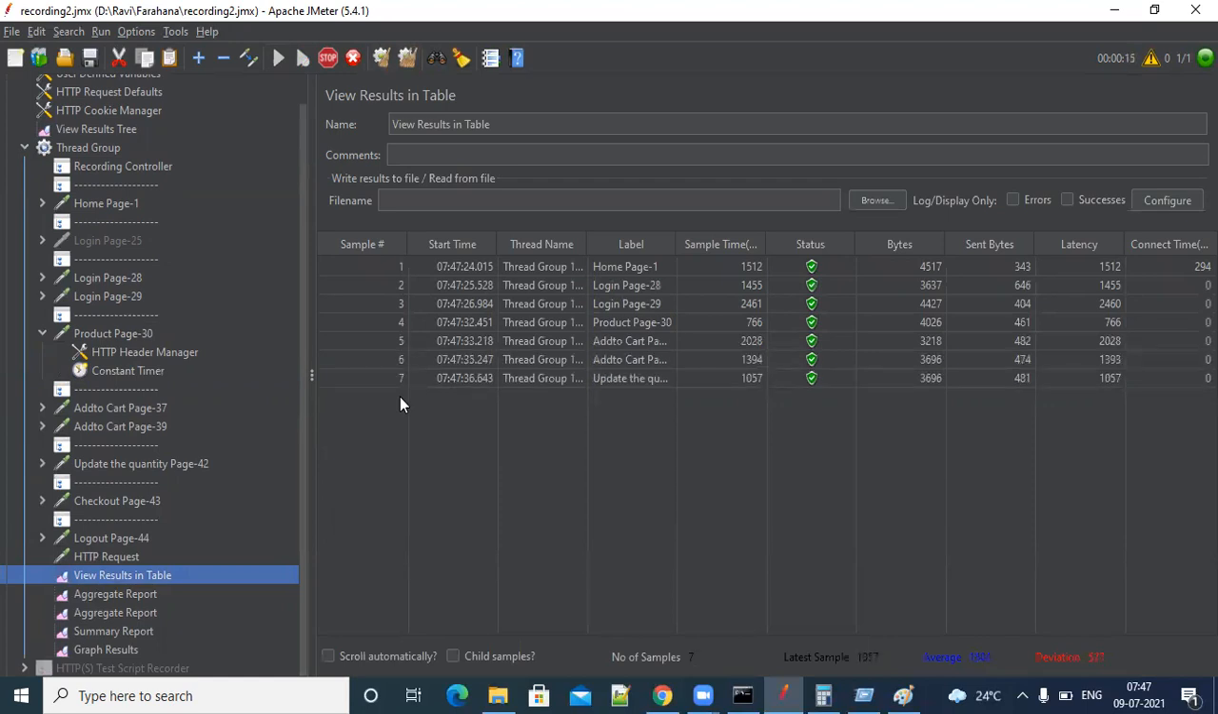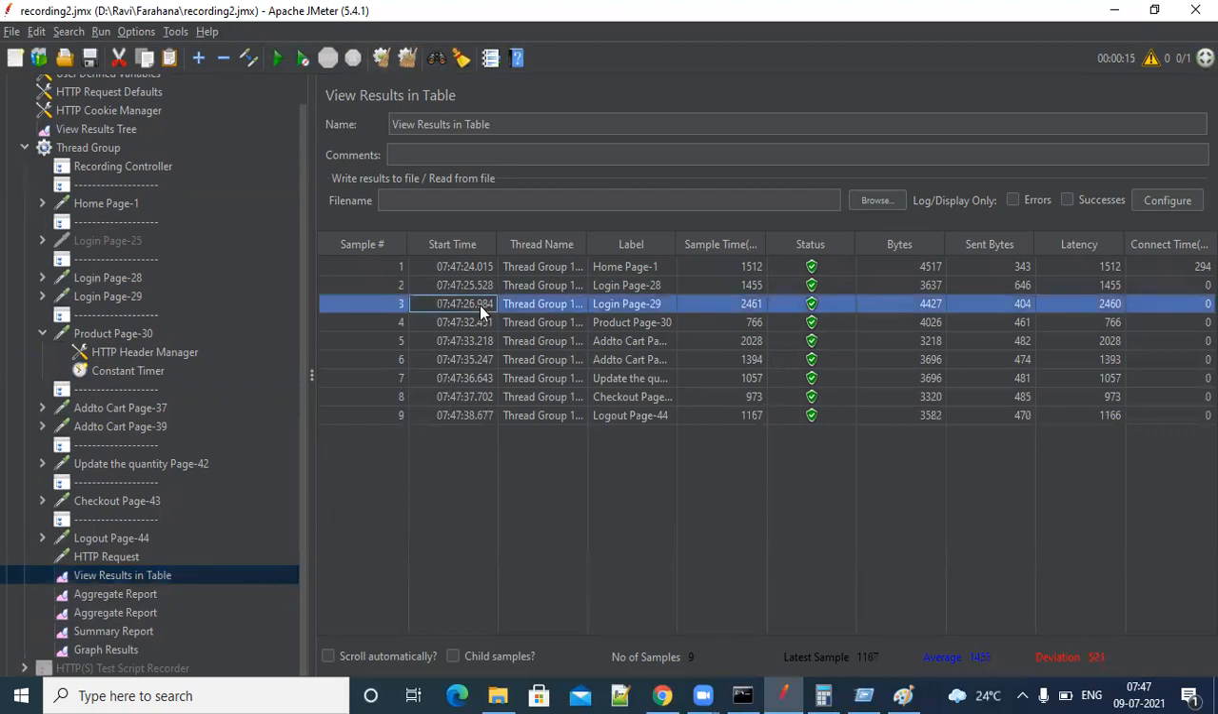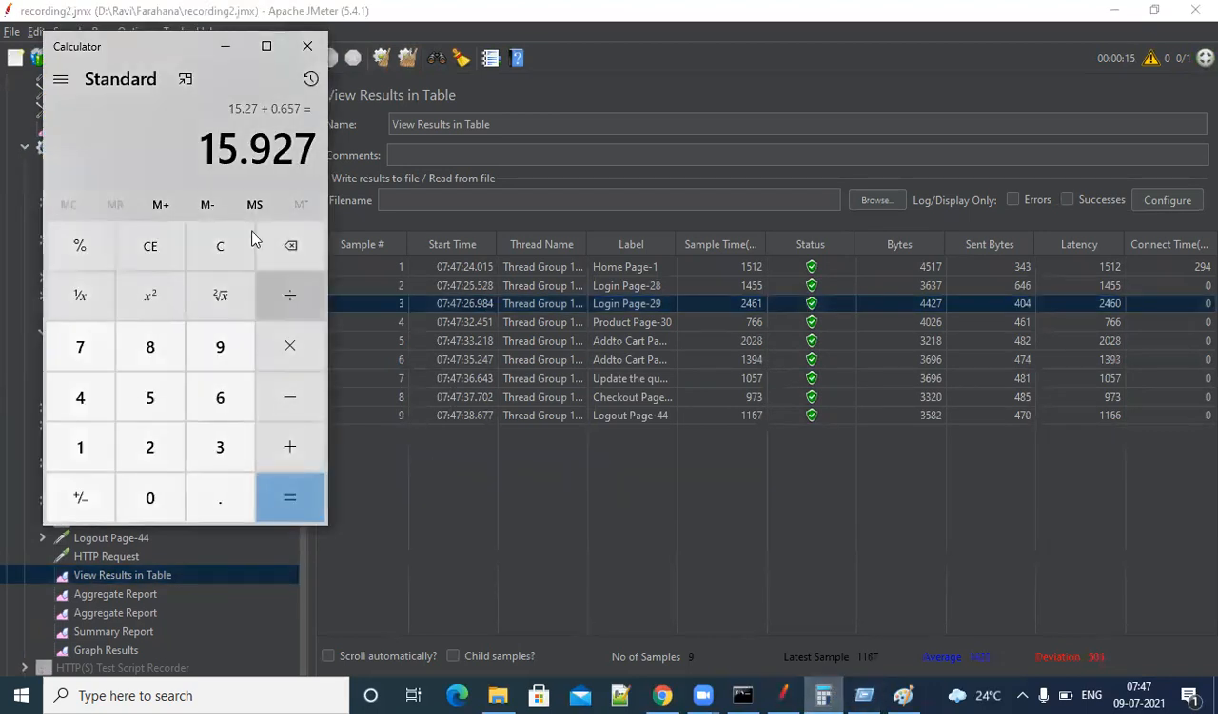So let's see. Let's add 29, right? Yeah, 29, 26.984 plus 2.461 is 29.445. So the next request should actually start at 29.445.